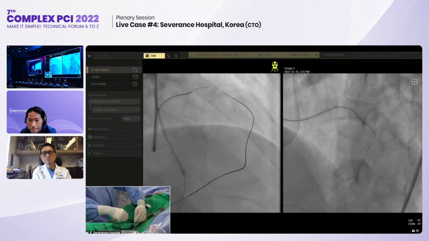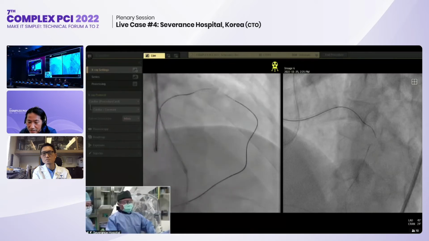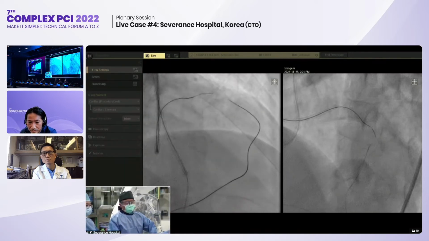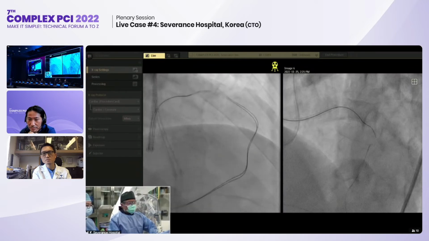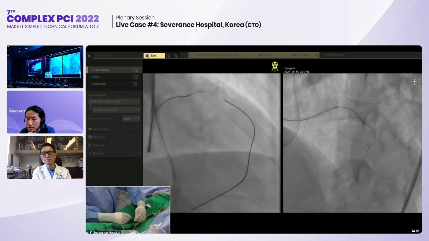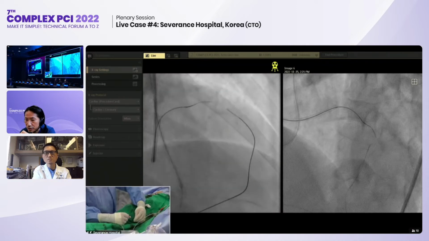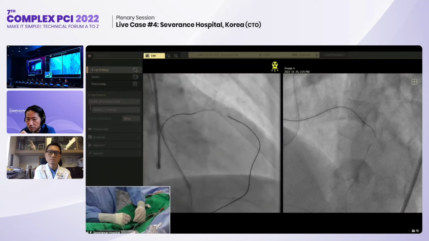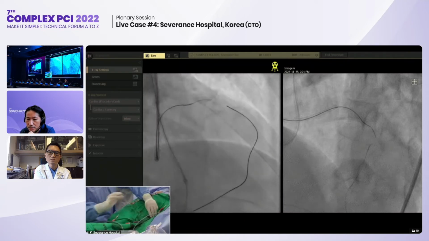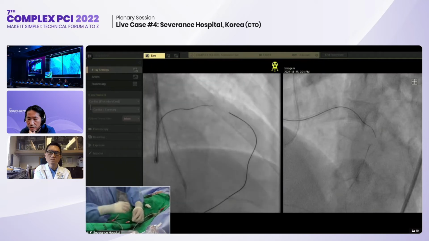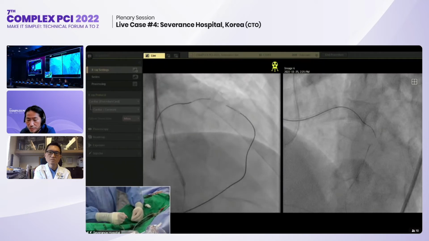However, in Korea, Miracle Neo 3 is unavailable. So what is the main benefit of the Neo 3 series? Could you explain? Yeah. Miracle Neo 3 has a wire tip that is not shaped, so it is a blunt type, so the risk of vessel perforation is very low.